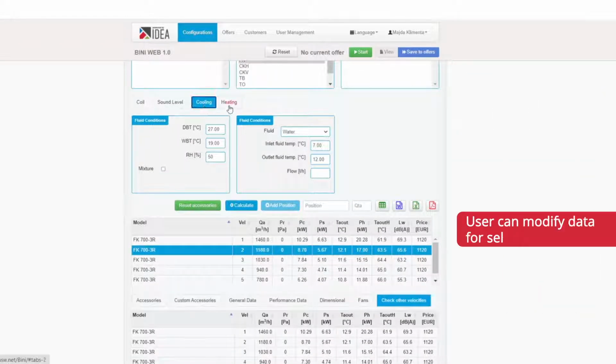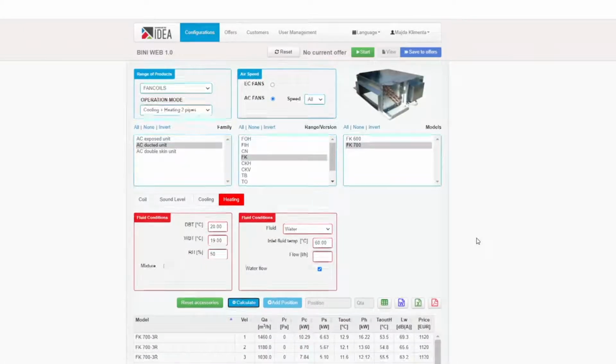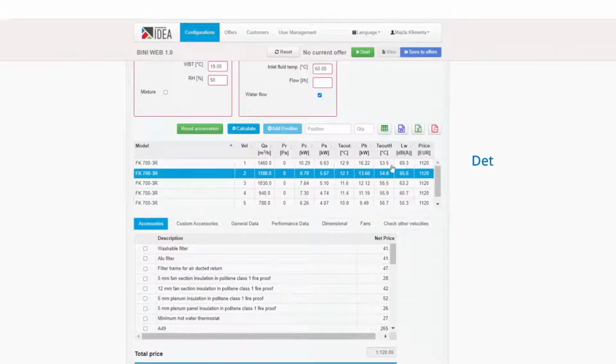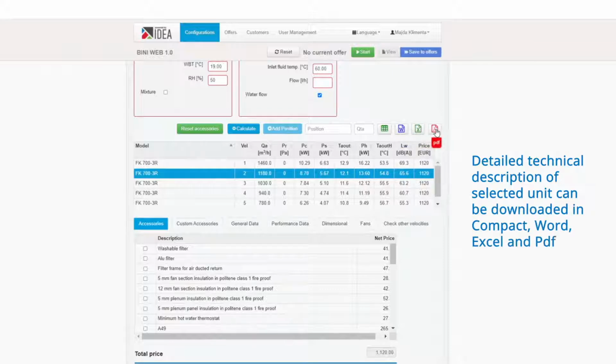User can modify data for selected unit. Detailed technical description of selected unit can be downloaded in compact, Word, Excel, and PDF file.